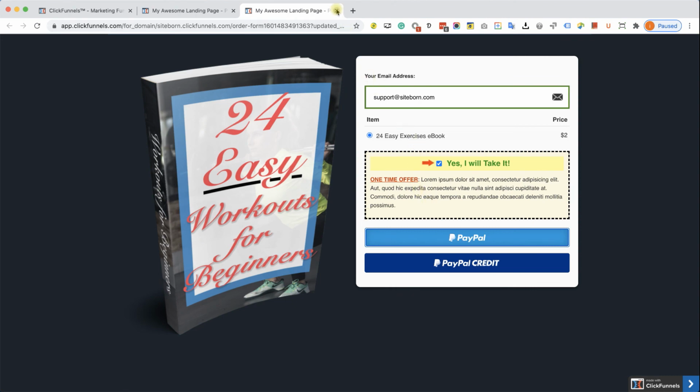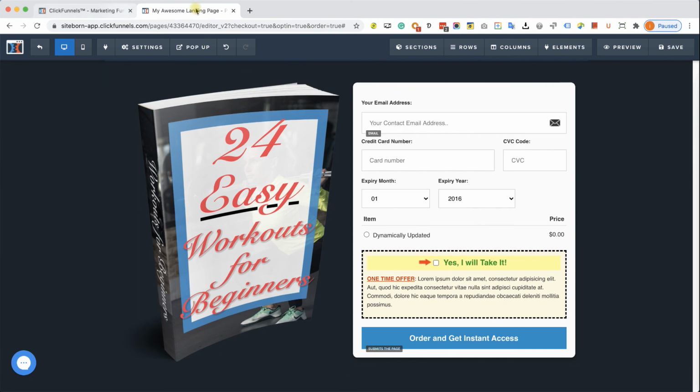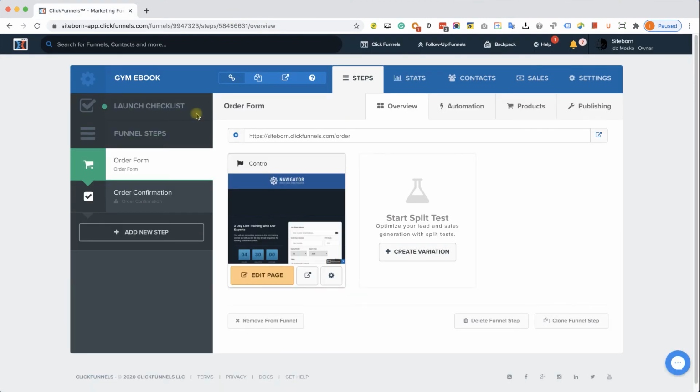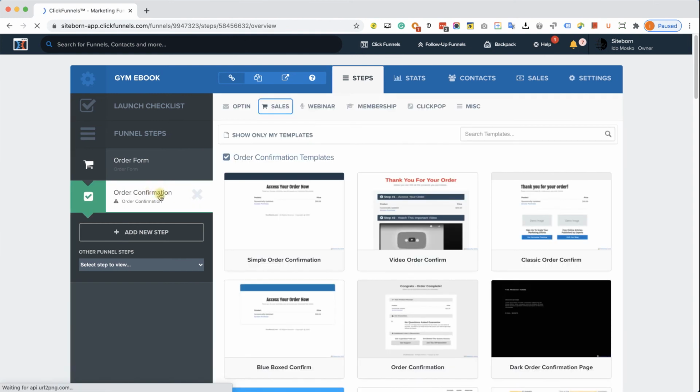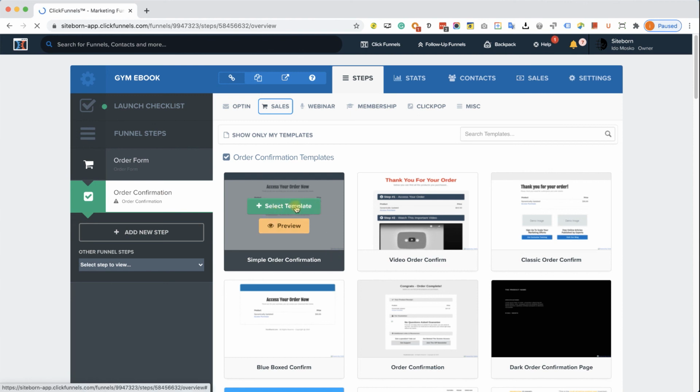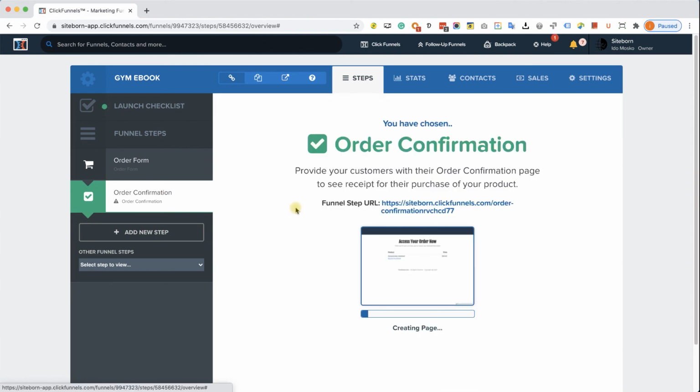Okay, so this step was set up correctly. It's reflecting our two products, or only one if you only have one product. We can close this step and move on to the order confirmation step. So let's click on the order confirmation step over here, and now we will need to choose a template regarding the order confirmation. To save time, I'm just going to go with the first one and wait for it to generate the page for us.